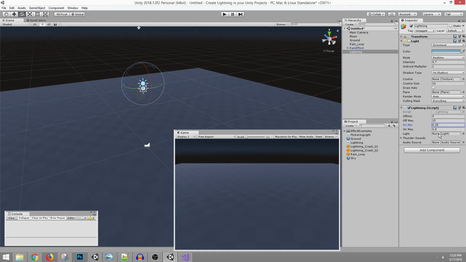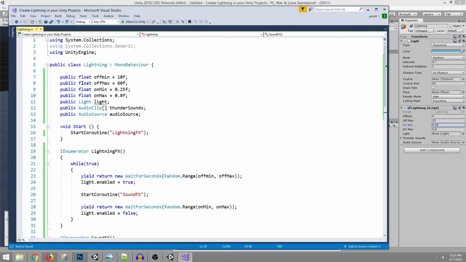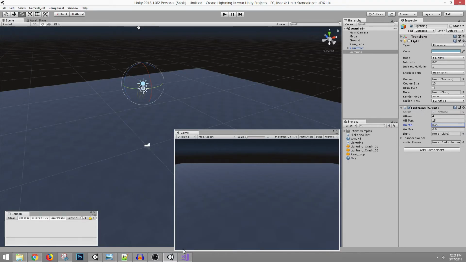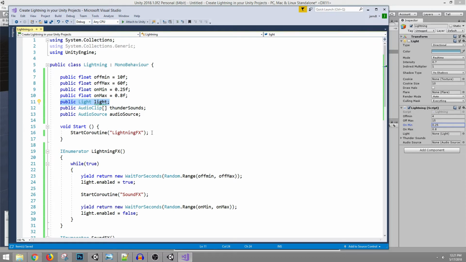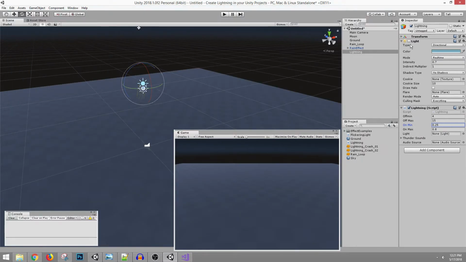So what we could have done in here for this public light is, instead of making it something we drag and drop the light in, because the script is applied to the light itself, it would know that the light's there. So in Start we could just type in GetComponent Light, and it would automatically grab a reference to that light. But in this instance, we're dragging and dropping it.